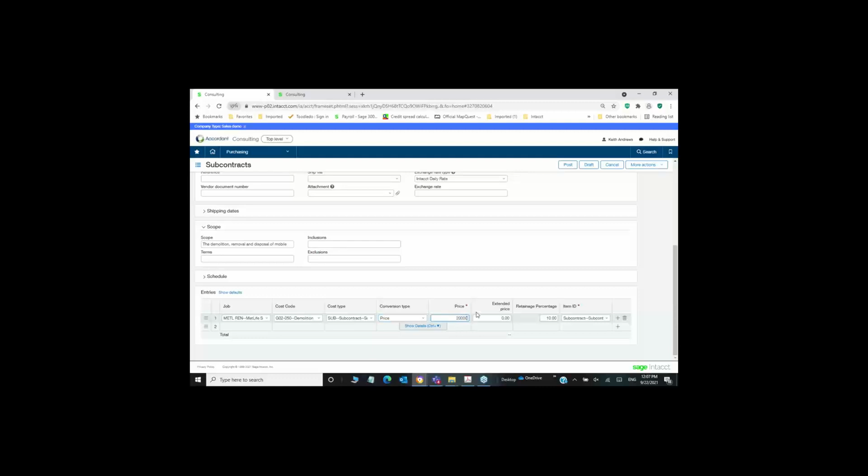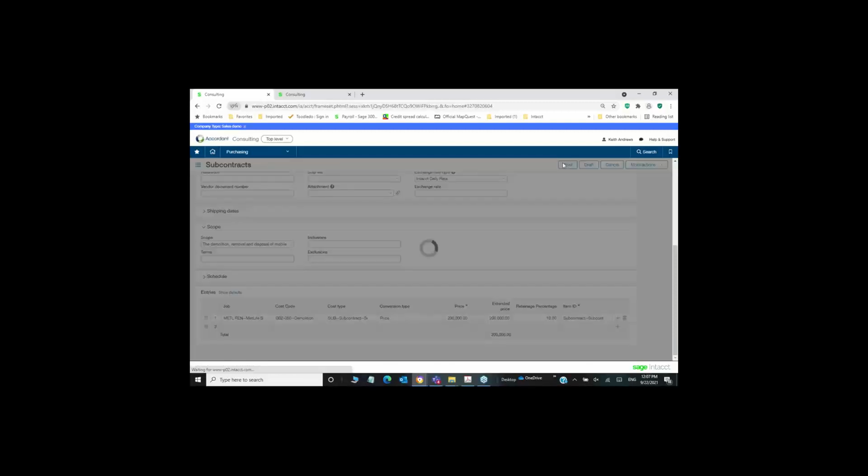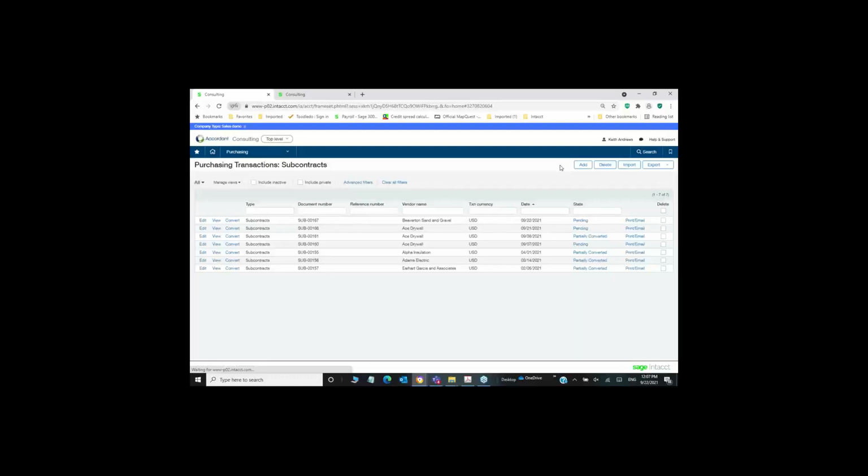So let's say this price is $200,000. Throw that right in there. And of course, it's holding that 10% retainage on that subcontract. I'm going to just post that. And now I've entered a subcontract.